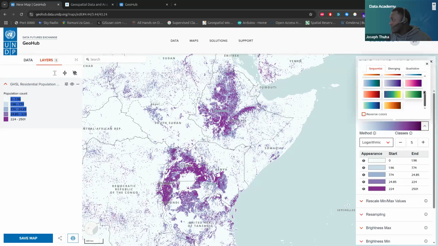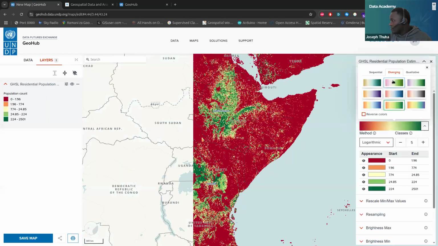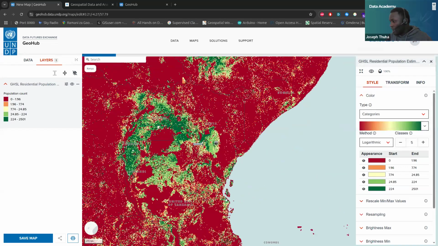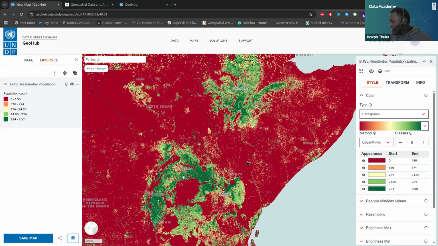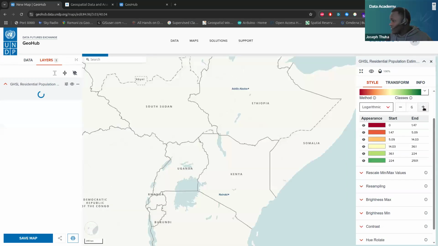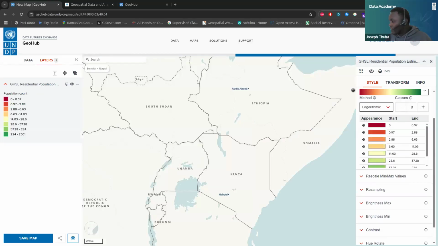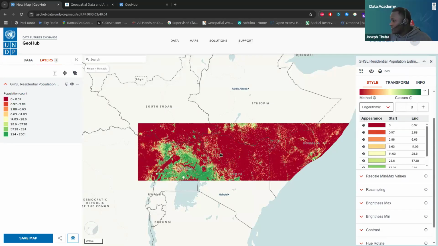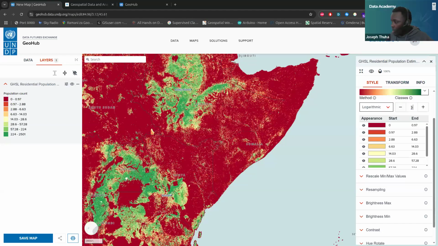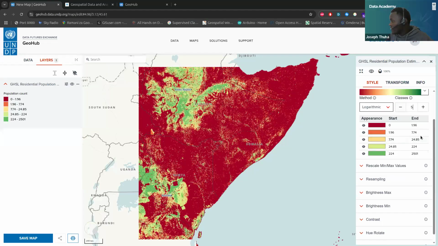We have sequential colors, diverging colors, and also qualitative. For this layer, I'm going to use a diverging color map to show how the population is distributed in this data set. You also have the ability in GeoHub to increase or reduce the number of classes, depending on your specific use of this data set. I'm going to reset it to 5 for my use case here.